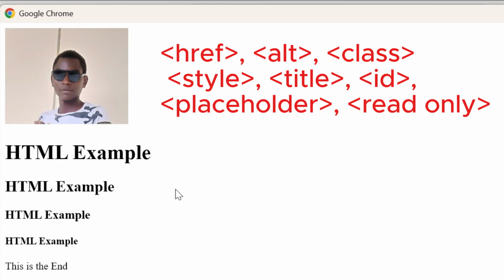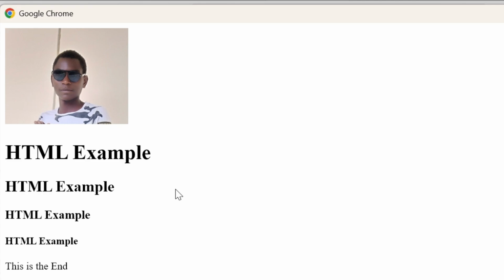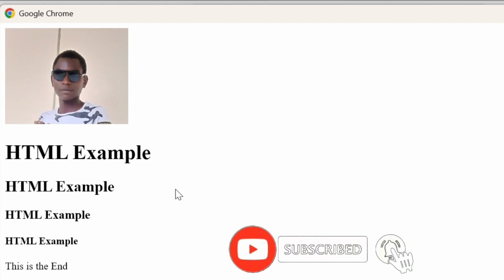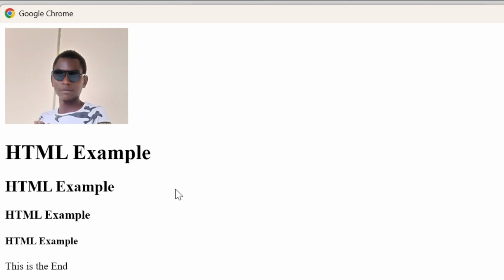There is what we call id, used to give an id for things like text or input types. And also there are class, style, title, disabled, placeholder, readonly, and so on. So there are different attributes that you can use in your HTML program. All of these we will learn in the next days.